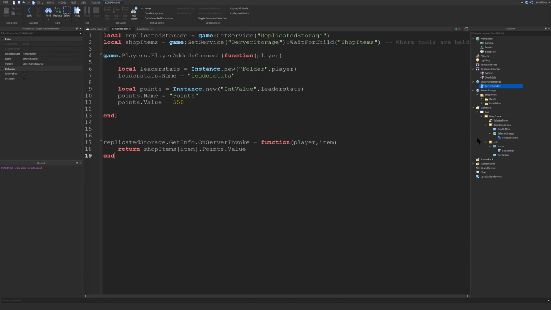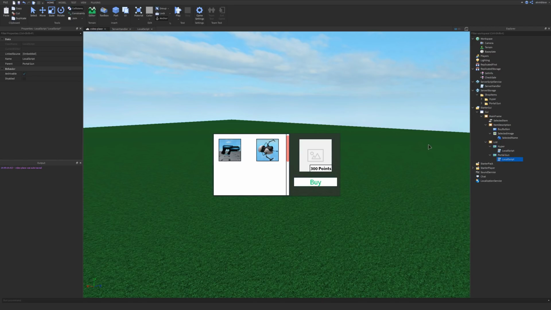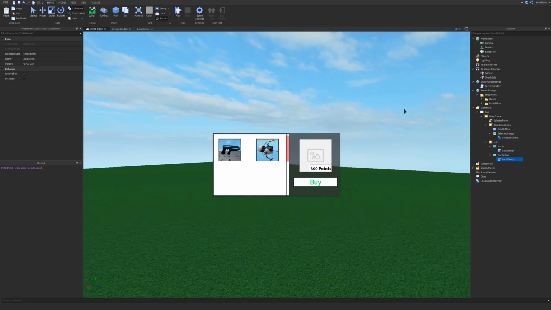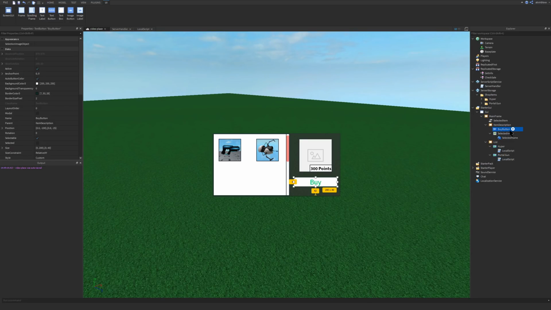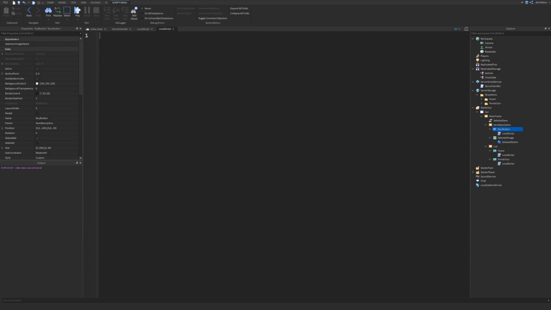So we now need to put this local script into the other gun. Whenever you're making a new gun, make sure that this local script is inside its image button. And now we can get started with the buy button. So let's insert a local script into the buy button, and let's get rid of this print hello world.